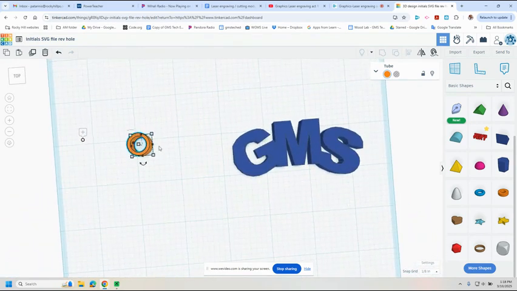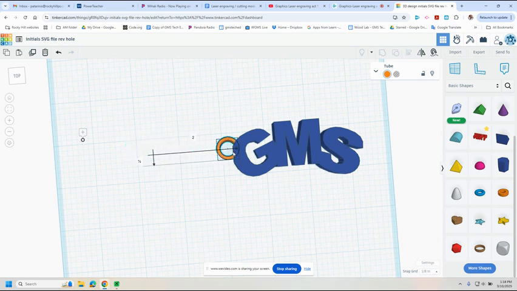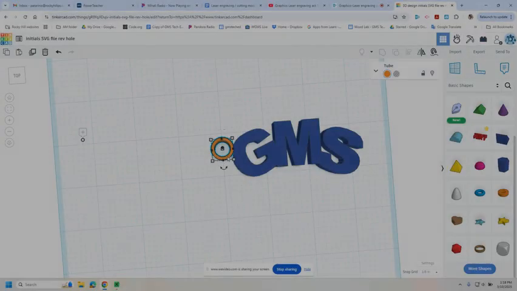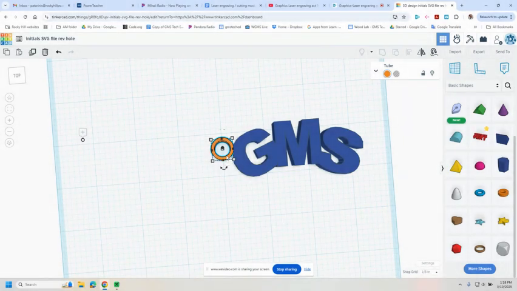But what I noticed as I printed my first copy of this thing was that it ended up being a little skinny on the edge here, afraid that it was going to break. And I thought, okay, there must be a way that I can make the wall of this circle a little bit bigger. And it turns out there is.